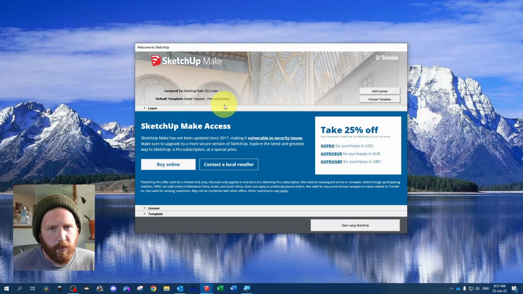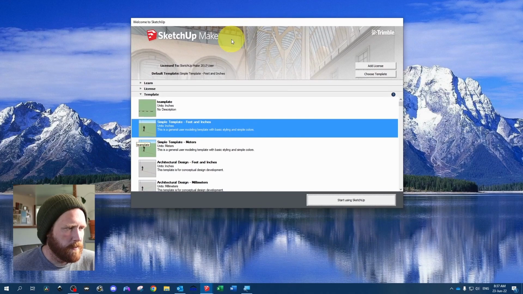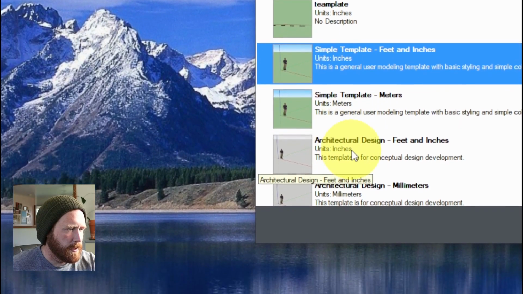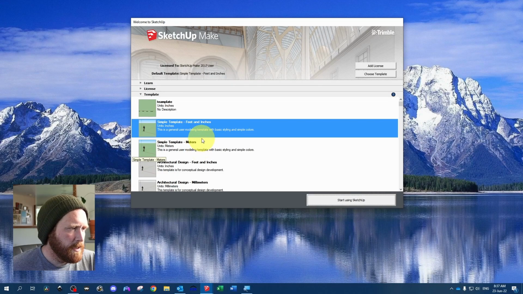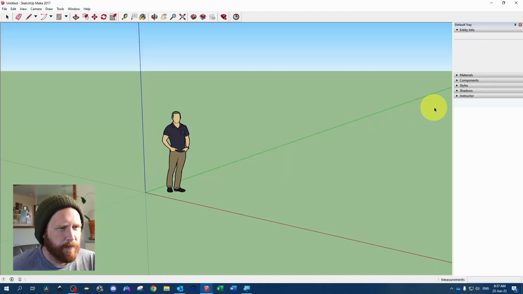The default template is feet and inches. If you come down here, I want to set mine in feet because I take all my measurements in feet. You can see here that it says units are in inches, units are in meters, etc. So you can either find a template that is in feet, or you can just use the first one. Hit start using SketchUp, and once it opens, your SketchUp's probably going to look something like this.